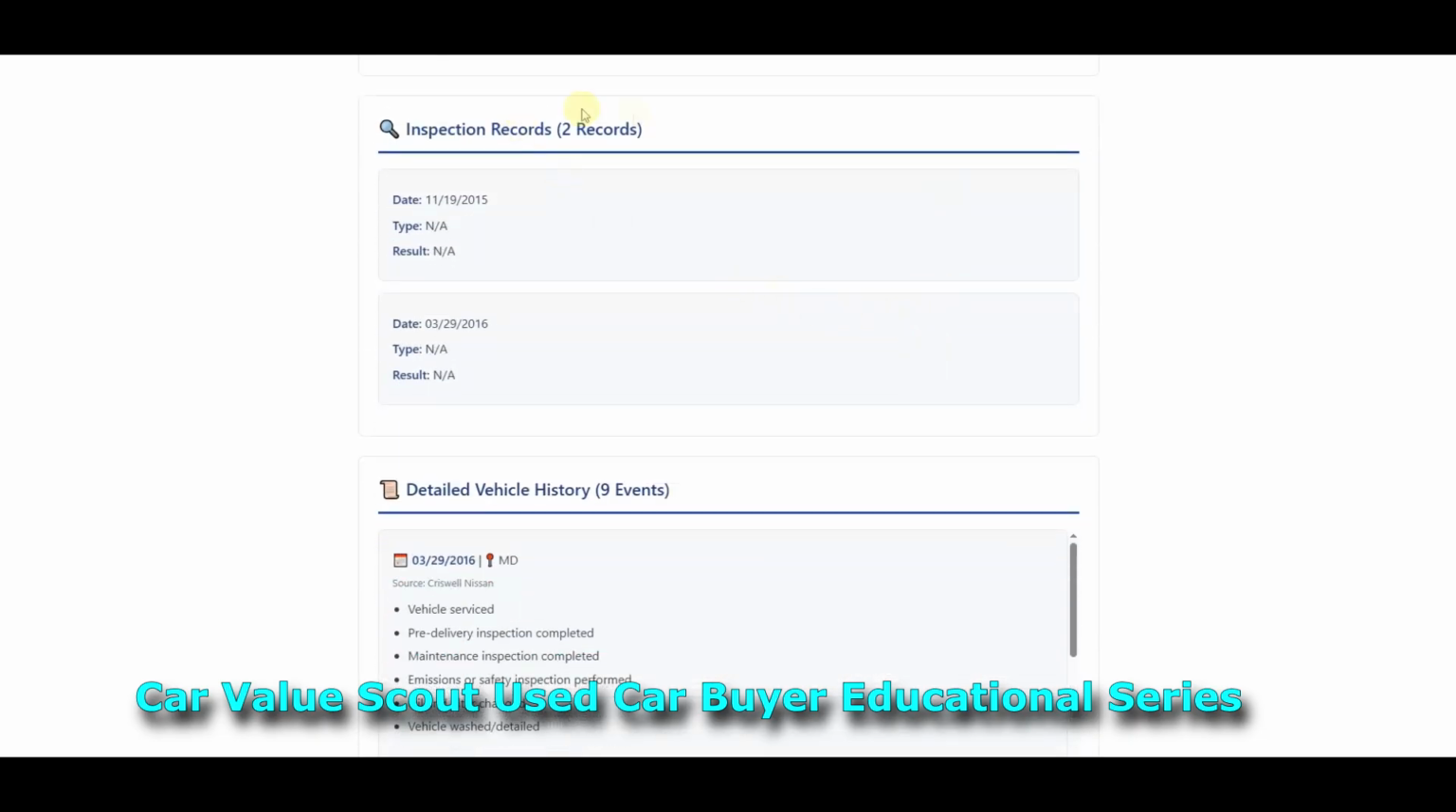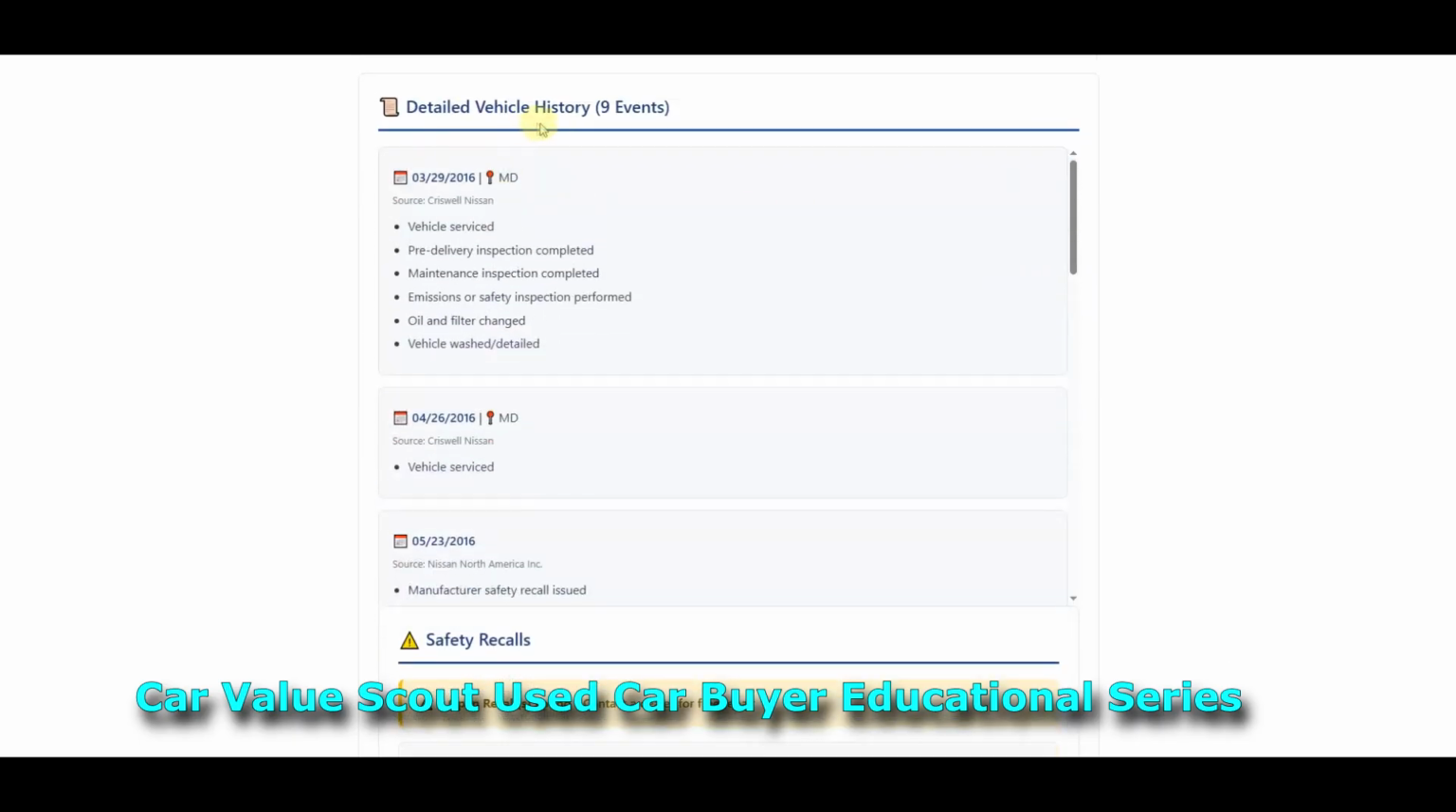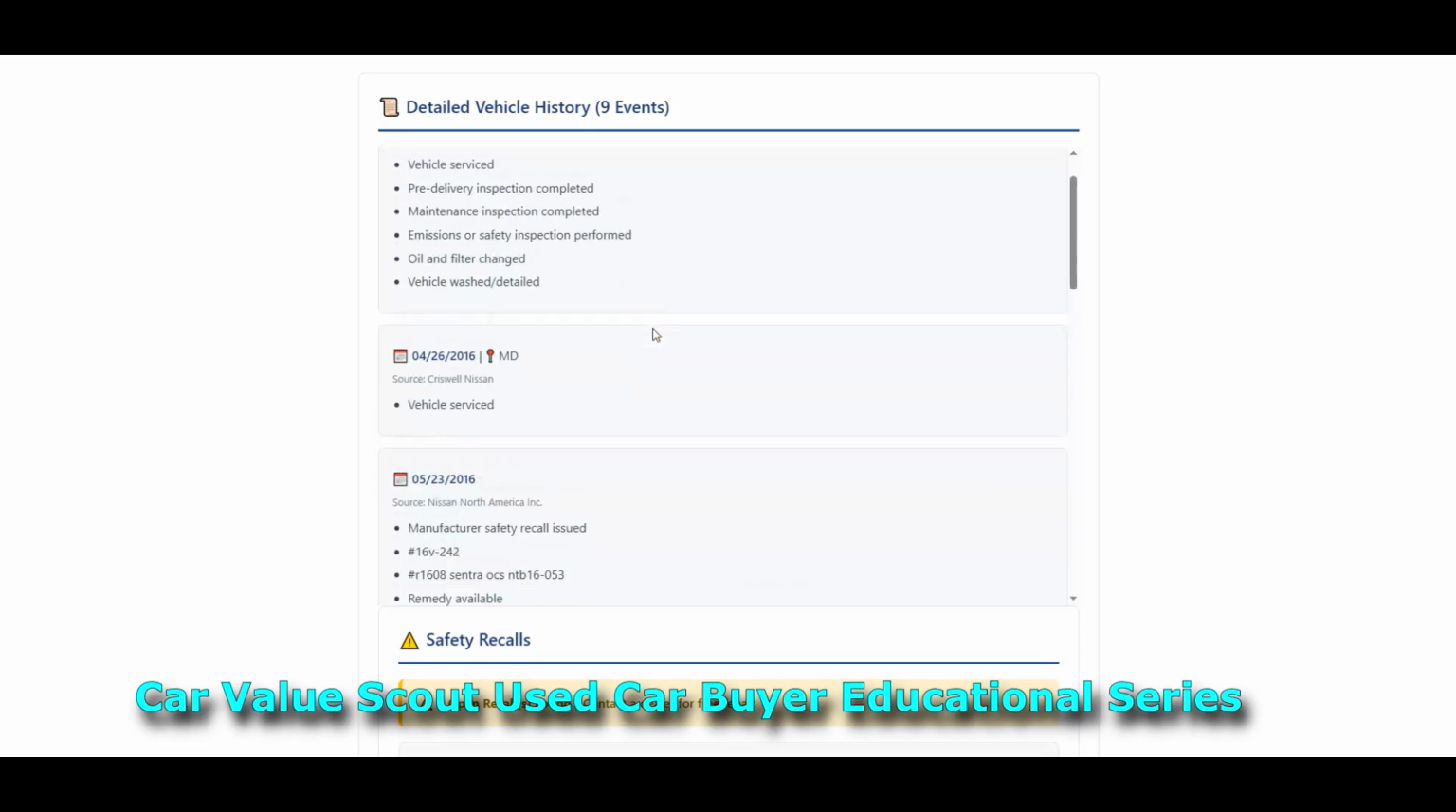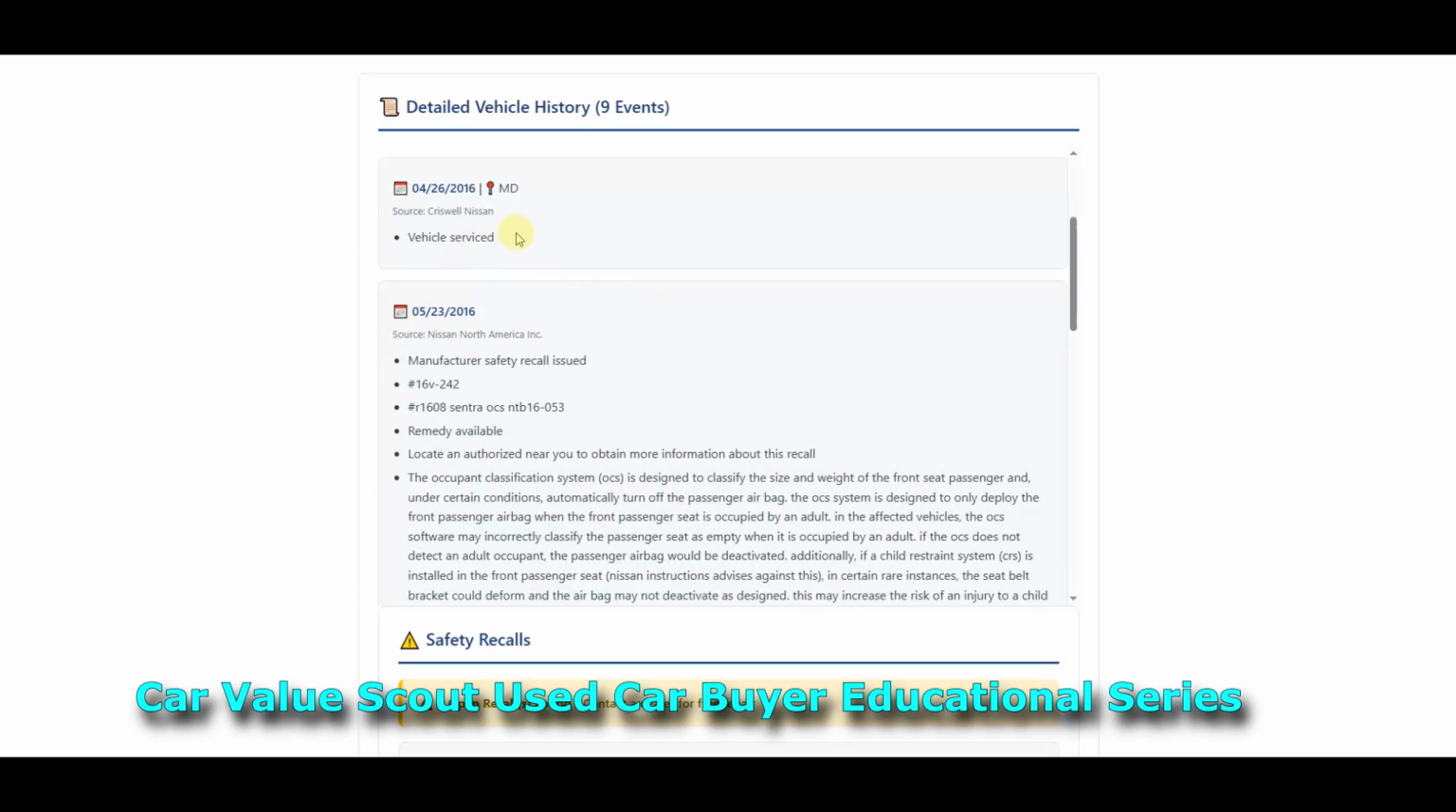Now the inspection records. There were 2 inspection records, and they're actually not available. I do have reports that have the full inspection record, why they inspected it, what they found. And then we go through the detailed history, 9 events. And this is kind of cool because it says the vehicle was serviced on 3/29/2016, and it tells you what's been done. The oil filter was changed, stuff like that. We have the vehicle serviced here, but they didn't explain what they did.